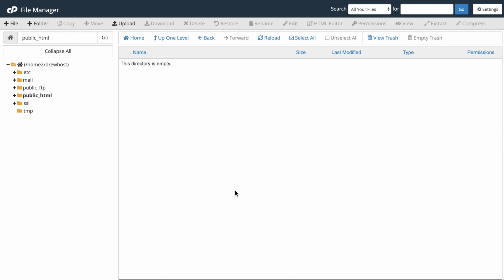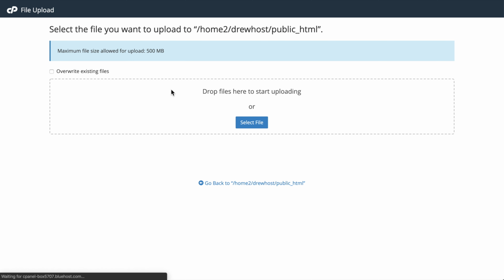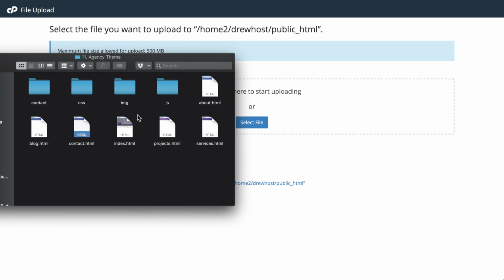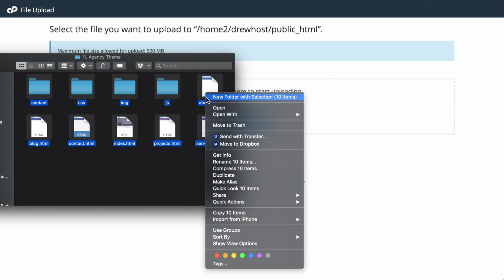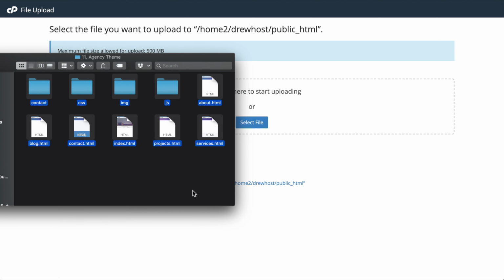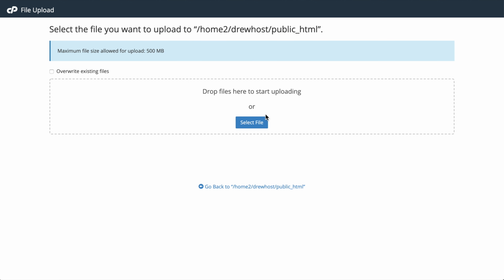And now our directory is completely blank and ready for our website files. So go up and select the upload button. Then we'll be able to drag and drop our HTML files once we add them to a zip folder. So I'm going to use the agency theme from w3newbie.com, and I'm just going to select all the files, right click them, and then hit compress 10 items. So then we'll have our zip folder, and we can drag and drop this zip to Bluehost.